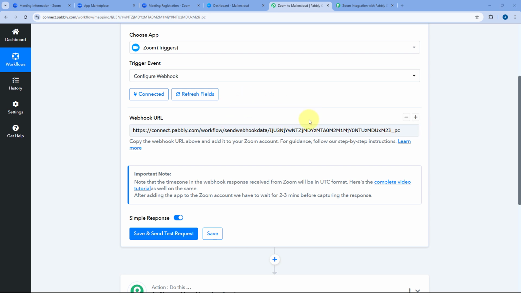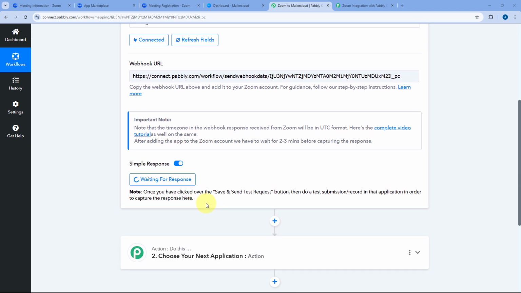Okay, so now we have successfully waited for 2 to 3 minutes. Now we'll just click on this save and send test request button. And as I click on save and send test request, it has now changed to waiting for response. This means Pabbly Connect is waiting to get some details, capture some response of a new registration for our Zoom meeting from our Zoom account.